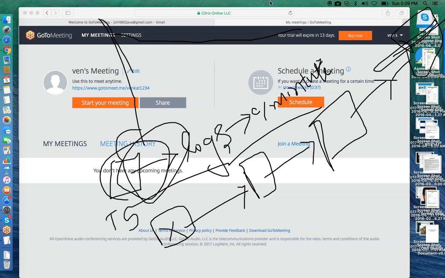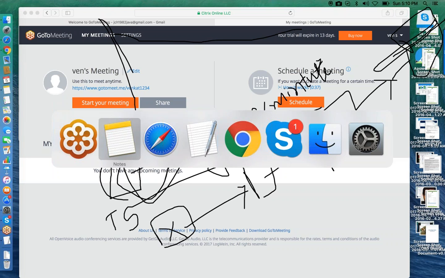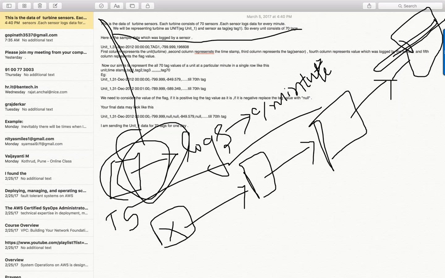Number one point: the turbine is one system that is generating data. Whatever data is generated, we can measure it as a unit. For one unit, there are 70 tags. 70 tags for one unit. Okay.